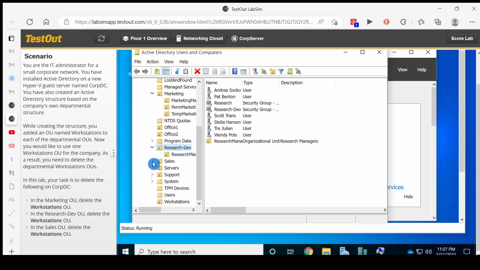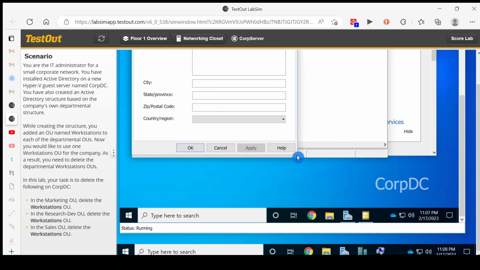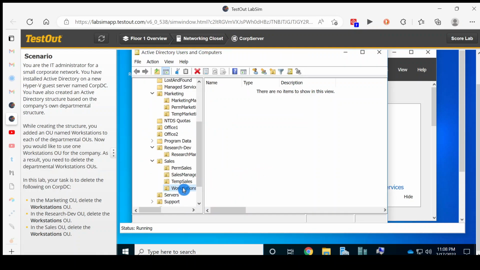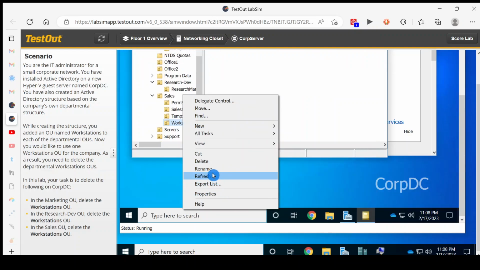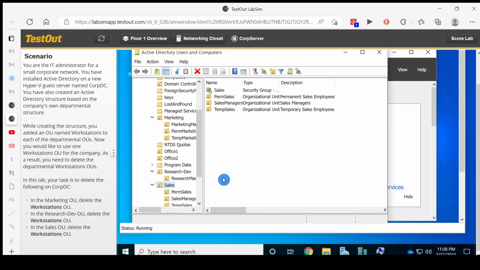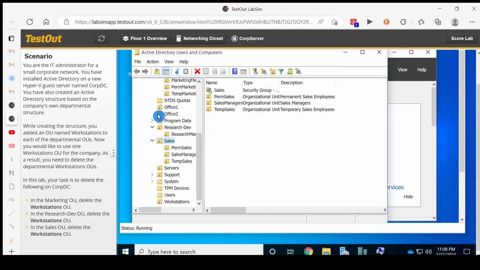It's under sales. So let's expand sales. Let's go to workstations, right click, go to properties, then go to object, then go to protect object from accidental deletion and uncheck the box, apply and click OK. Now let's go to workstations under sales, right click and choose delete. Look at the question, are we sure? Let's click yes. And now that third and final workstations organizational unit has been deleted.